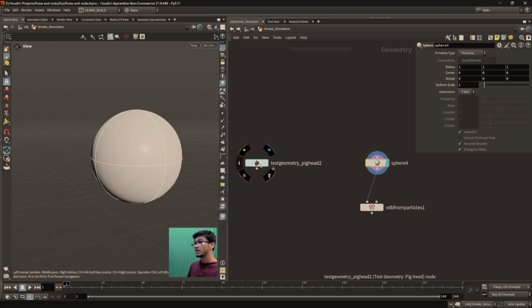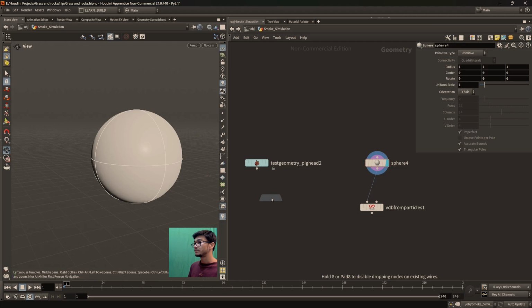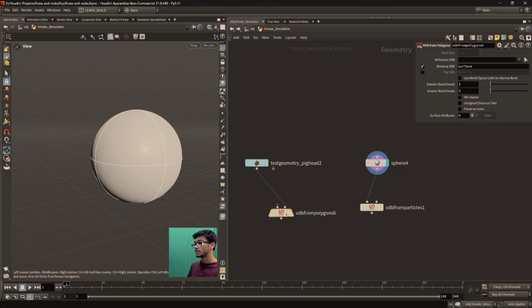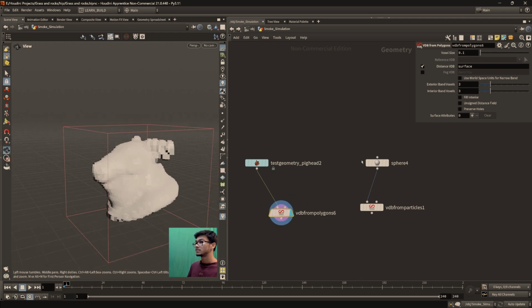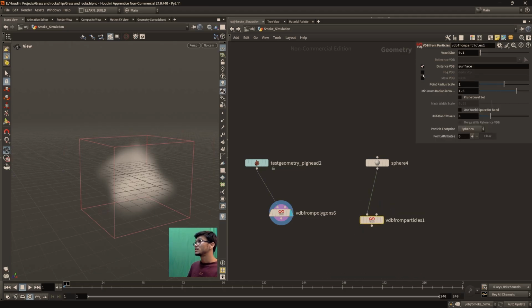And we have the test geometry here, VDB from polygons. Sorry, VDB from polygons. Connect this, and you would see something like this. I don't want distance, I want density, and here I want density, but here I want to say temperature. And I want to tell you something really important here. I will create a note.